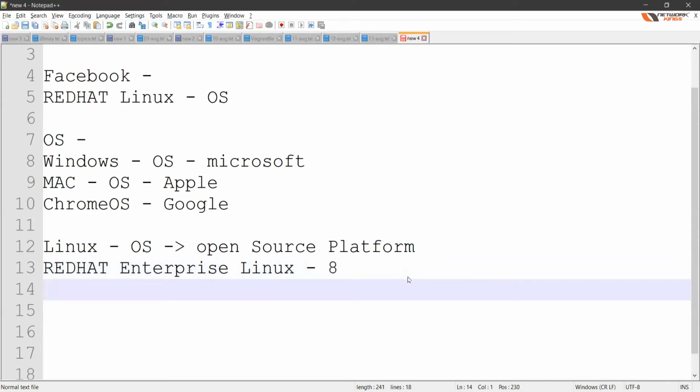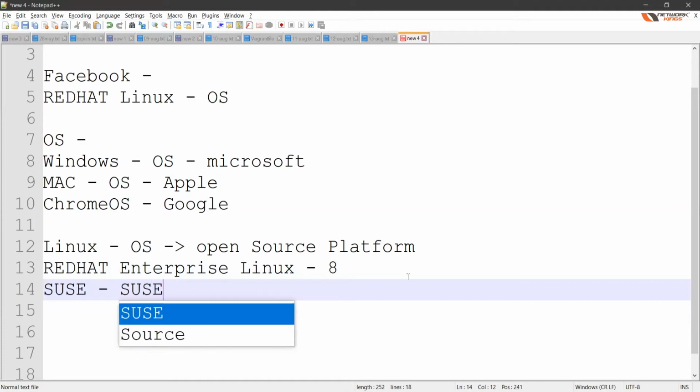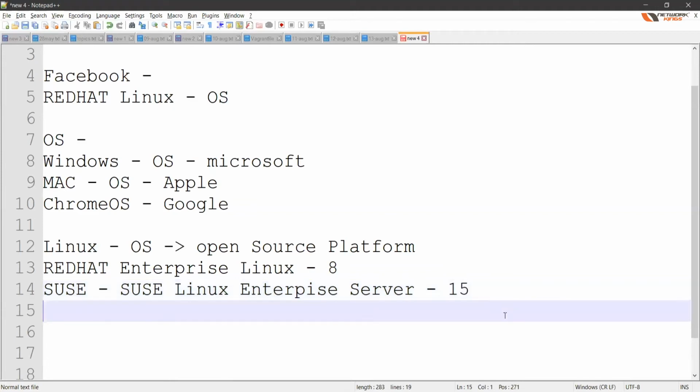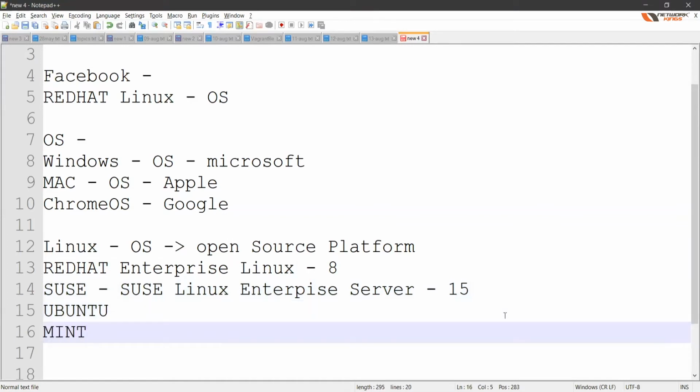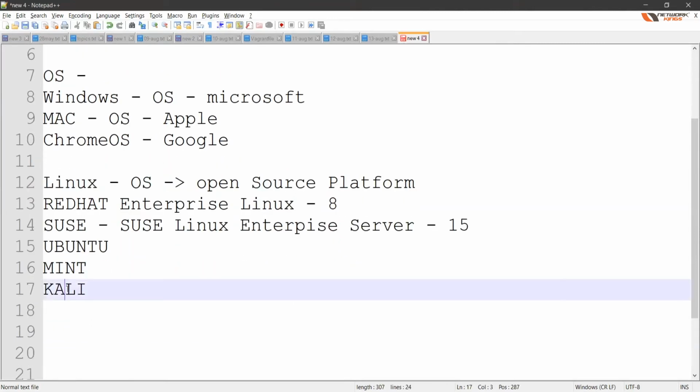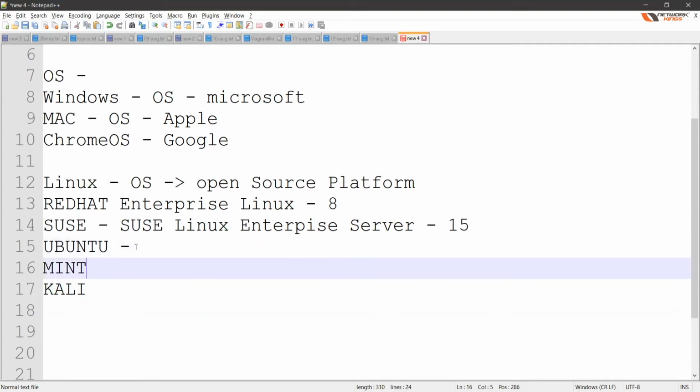Again, there is one more very famous one, which is called SUSE. SUSE is the organization and the operating system name is SUSE Linux Enterprise Server, and the current version I think is 15. And then we have Ubuntu. And then we have Mint. Then we have Kali. I hope you all have heard about this Kali operating system. These all are Linux flavors.